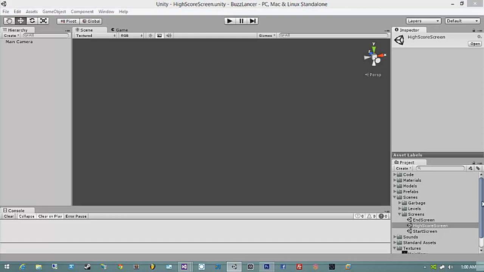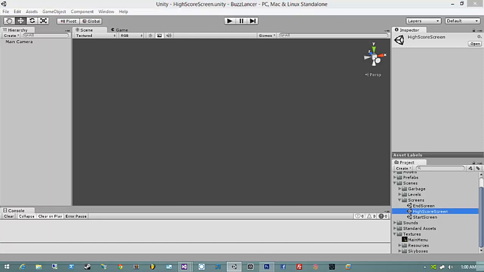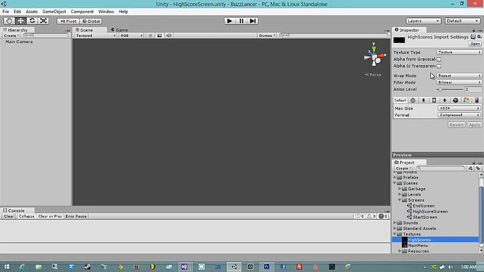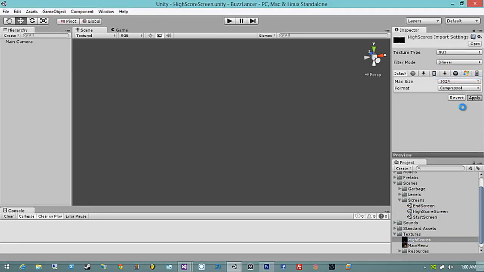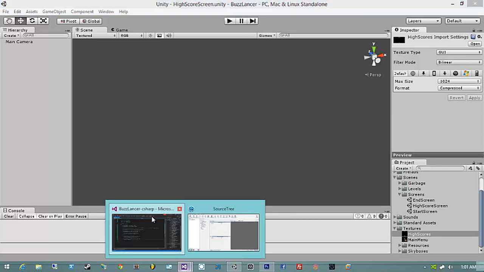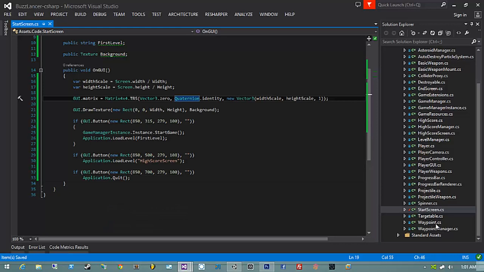First thing, obviously, is we're going to have to bring in our, let's just do this right now. I'm going to bring in the high score screen into textures. I'm going to just drag and drop. Make sure I import it as GUI and hit apply. So that's all well and good. Now we're going to jump into our high score screen script.